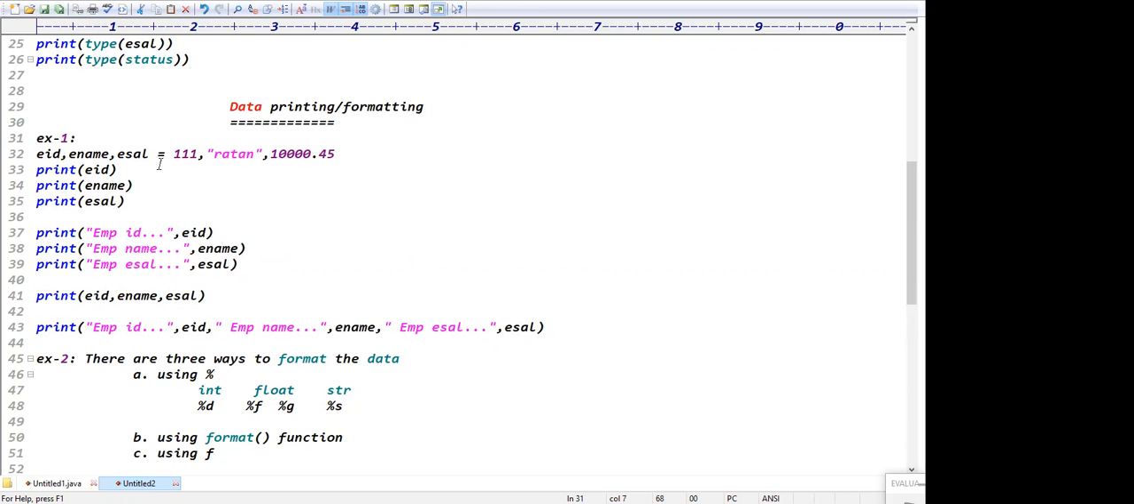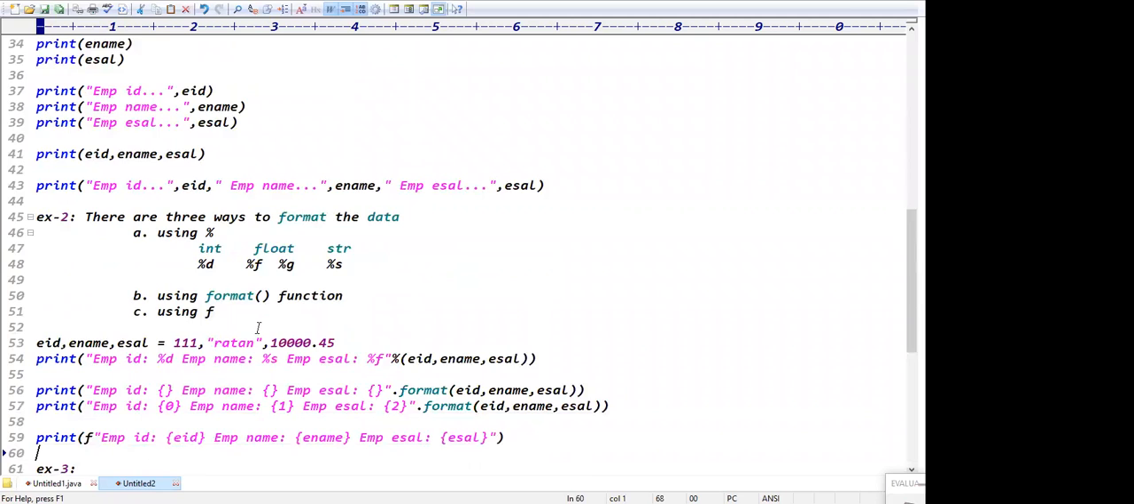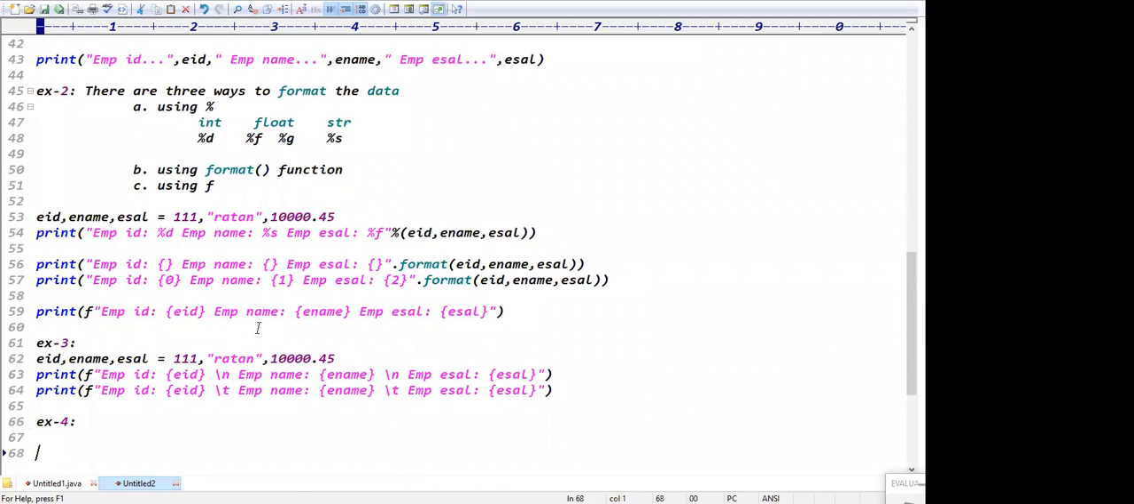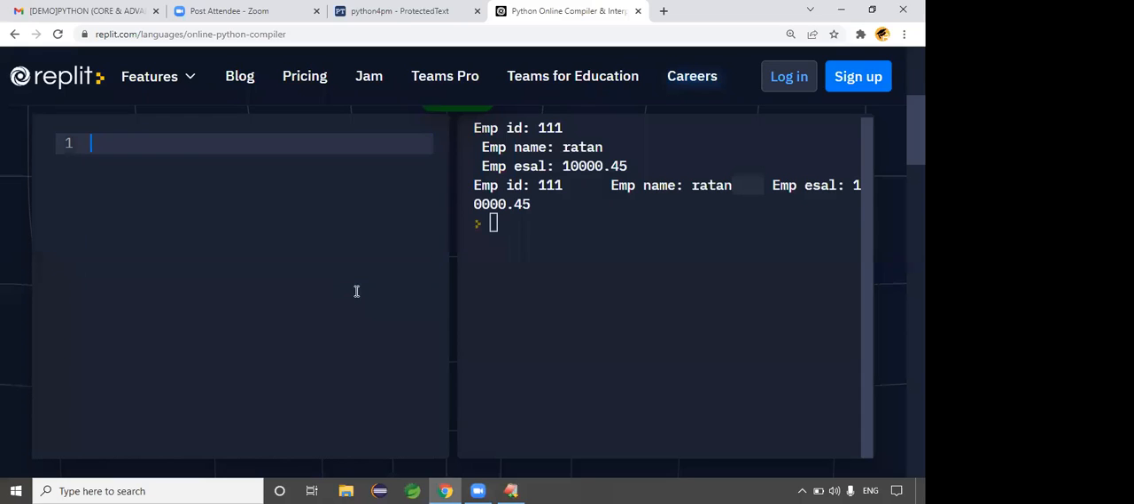Okay, these examples are clear, right? First example, just printing the data. There are 3 ways to format the data. Third example, just like we can use the backslash n to represent a new line or backslash t. And there is one more way of representation for formatting, guys.